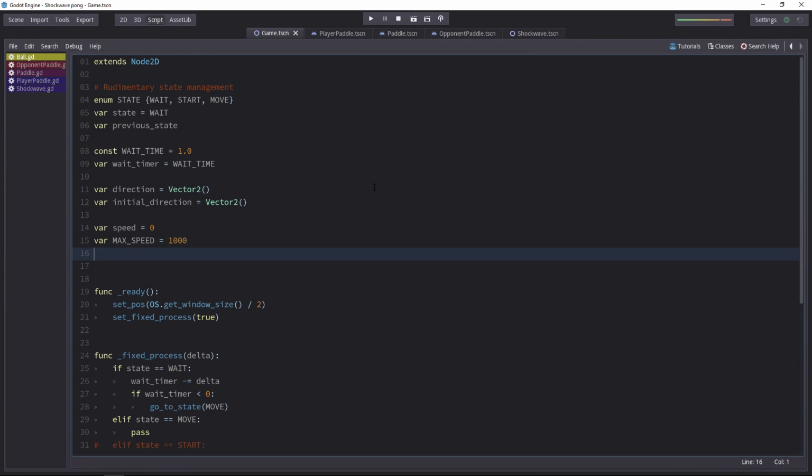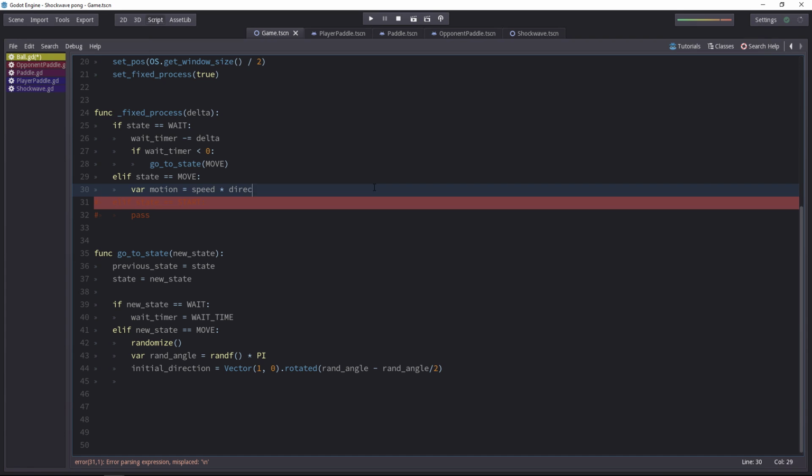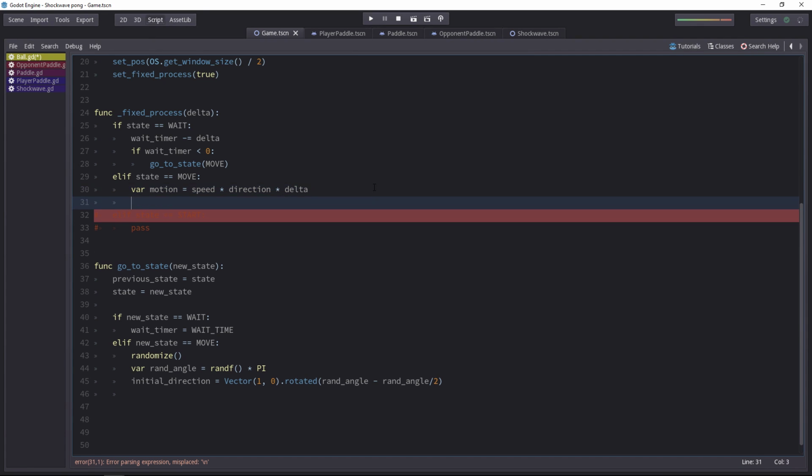Okay, speed, max speed, no acceleration. It should be good. All we need. So the motion of the ball is going to be speed times direction times delta, like usual. And we'll move it using that motion vector we just calculated.